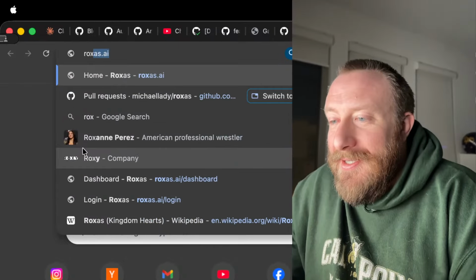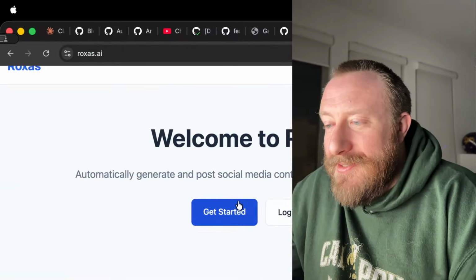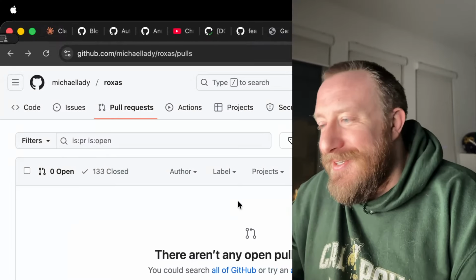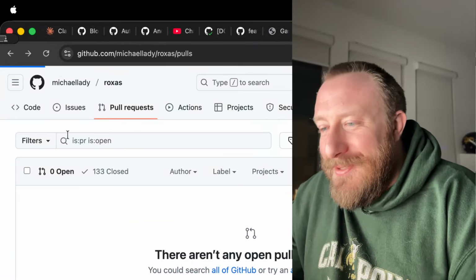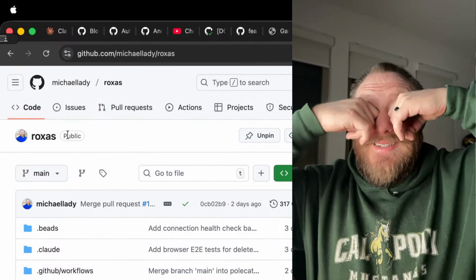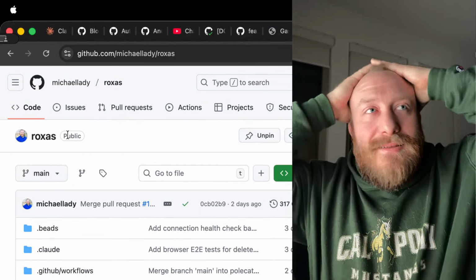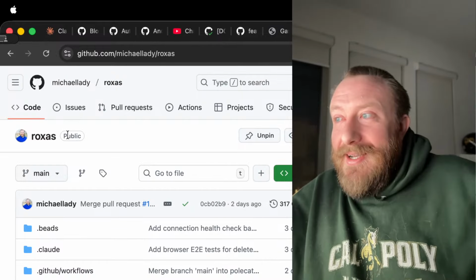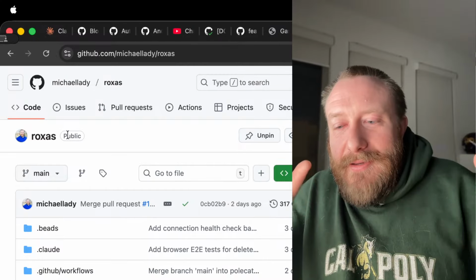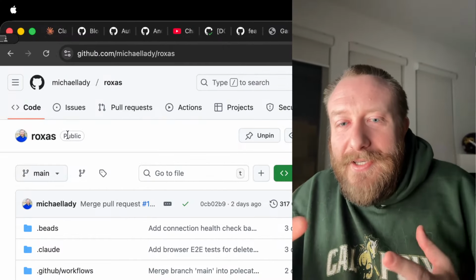And I don't know. You can go to roxas.ai and it doesn't work. Like, don't sign up, it's not worth it right now. But yeah, I didn't manually open all those PRs, right? The speed is good.